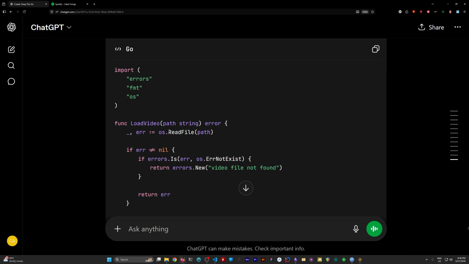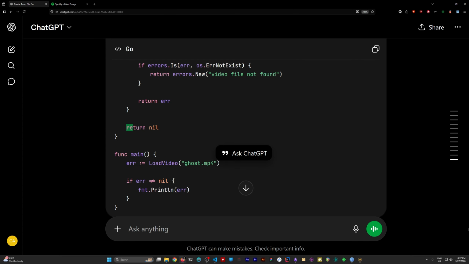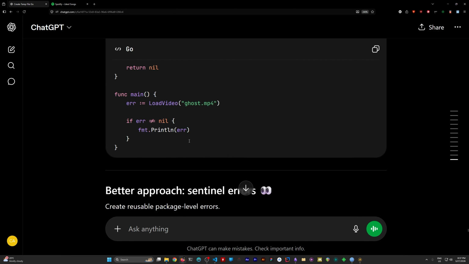Simplest custom error. So we got a function load video that takes path, and we read the path. Again, read file just returns the bytes and stores them in the RAM. Checking the error, if the error is error not exist, so the file does not exist, we create a new error, video file not exist. So this is the message, and we return the error. So the error message now says video file not found.